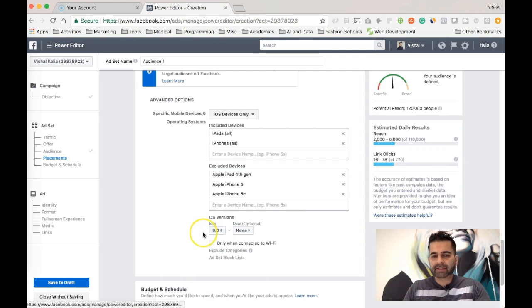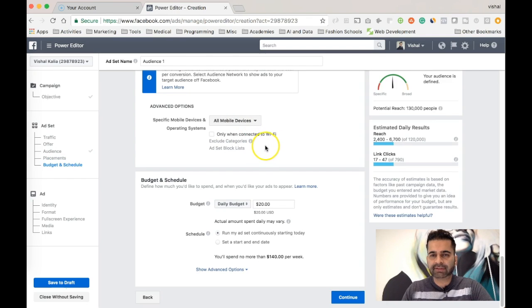So this works better if you want people to have a better experience based on whatever platform your app works best on. You can get even more nitty gritty here, or if you don't want it, you can just do all mobile devices and nothing comes over here. I'll leave that up to you. Typically when I'm running for the first time, I leave it on all mobile devices.